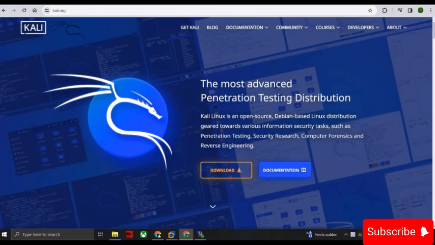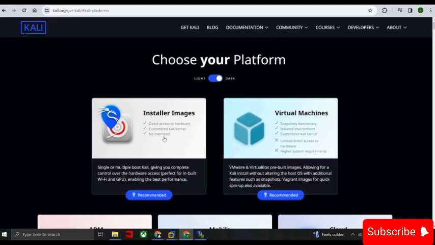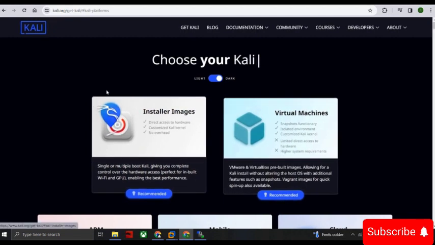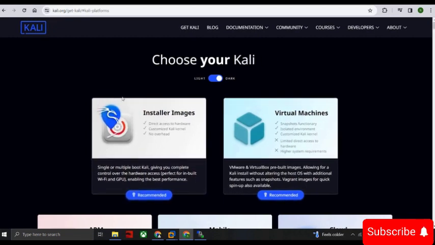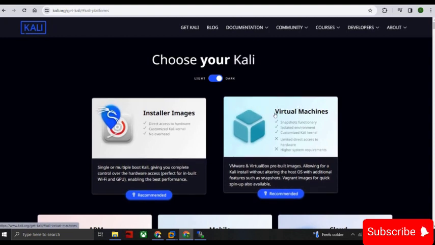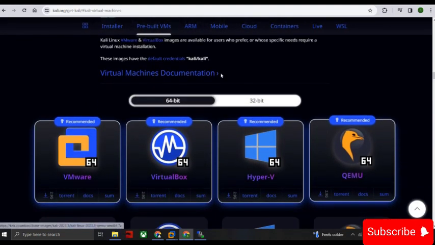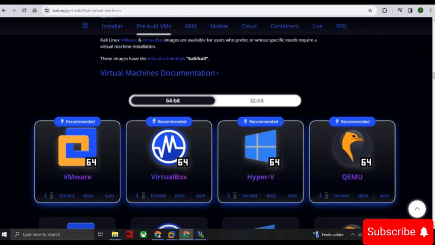Okay, so for that, first we go to kali.org, then go to downloads. Under downloads, you have two options. This is installer image, if you want your Kali Linux to be installed in your VMware workstation, so you are recommended to use this image. Otherwise, if you are installing for your EVENG, then go to virtual machines.